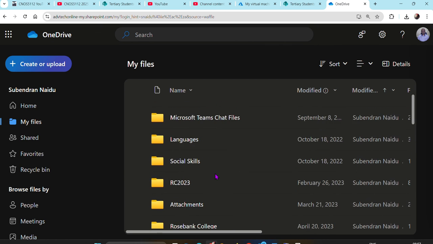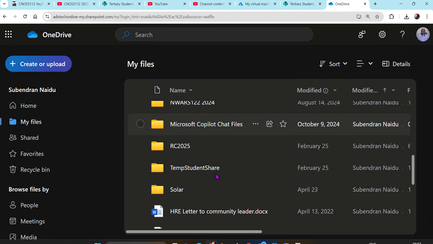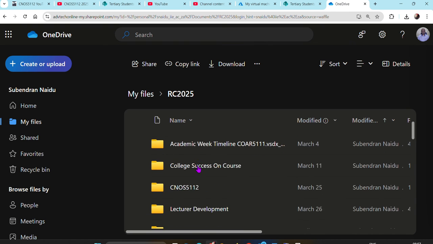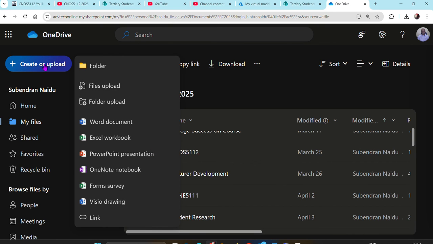Now these are all of the different folders that I have. So for me, it's called RC 2025. Inside RC 2025, I've created a folder that's called CNOS 5112. How to create or upload folders: on the left hand side here, I click on create, and then I click on folder, I type the folder name, and I continue. Okay, so there is another video that shows you how to do all of this. I'll link it later on.